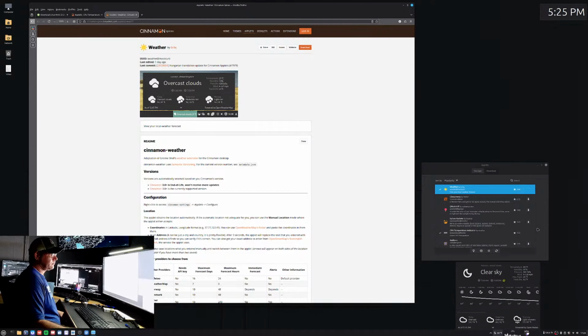Anyhow, this is how you add things to your menu bar, and I could never figure out how to do it. I thought maybe it would be in the start menu somewhere, and it may be, but I could never find it because I didn't know what it was called. Now I know it's called applets.